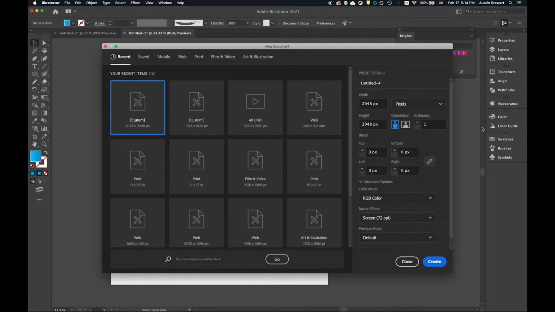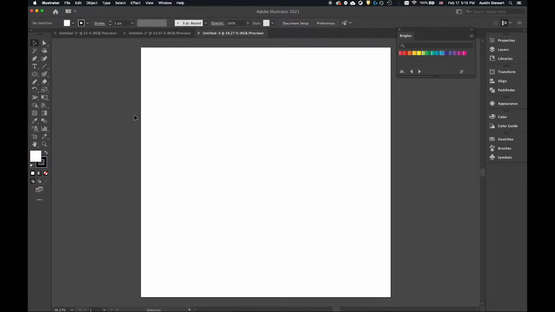So first, I've got this custom square that's 2048 pixels by 2048 pixels. I also have one that's 1024 by 1024. It doesn't really matter as long as it's square. So just go ahead and hit create. You can see some goofing off I did there, flash before your eyes really quickly.